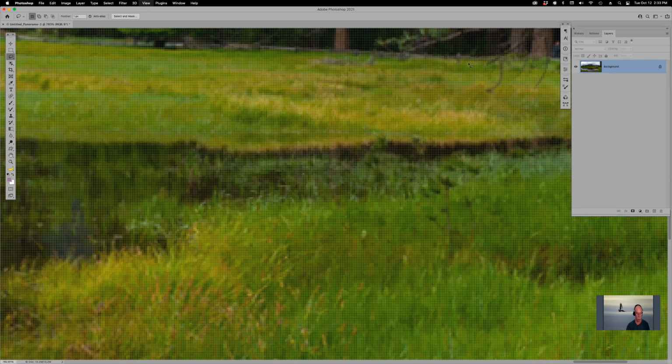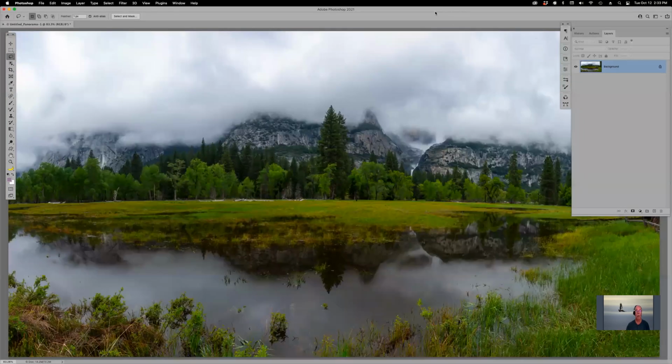I could use the clone stamp tool. I could use the healing brush. I just do content aware fill. And that's why I'm on version 2021, is the content aware fill and the content aware stuff in this is just totally amazing. If you go back to CS6, which a lot of people still use, there's no content aware available to you.